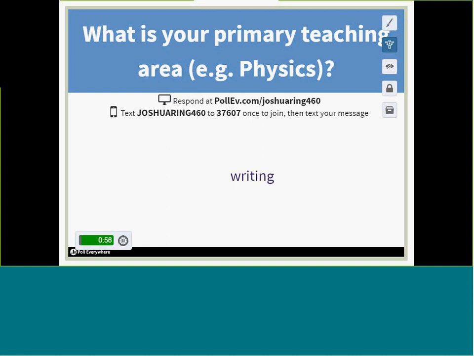This is: what is your primary teaching area? You can either type it in if you're using the computer, or you can just type it into the spot here. You can type in as many things as you like. What you're going to do is text in your responses. So type down network, and that's going to show up on the screen.